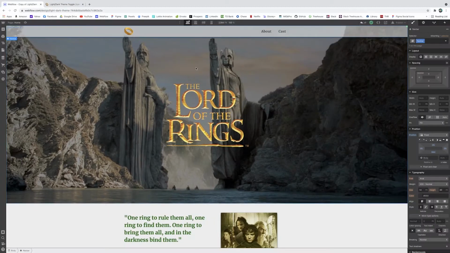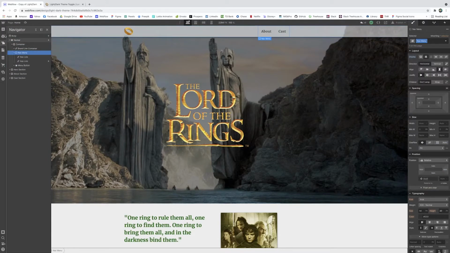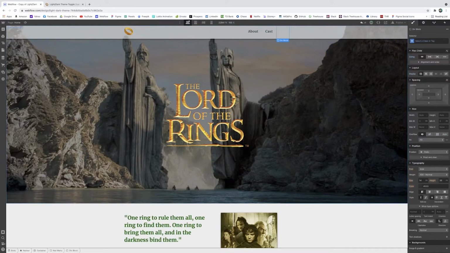Let's jump right in. So here's the site here. First thing we want to do is add the toggle link to the top. So let's make sure we're in our nav bar. I'm going to go down here. We've got the nav menu with the two links. Inside the nav menu, I'm going to add a div. And I'm just going to name this toggle div.